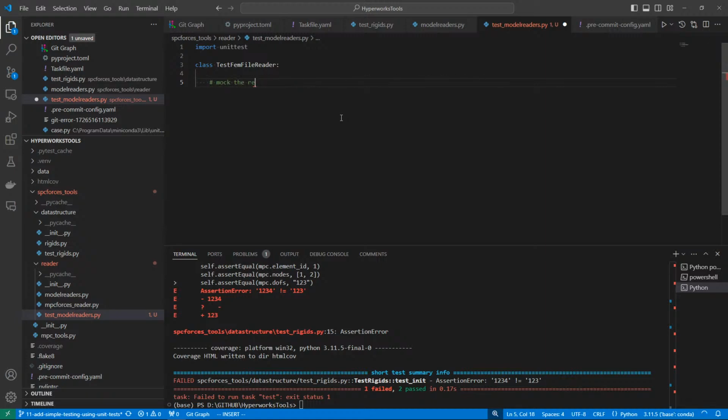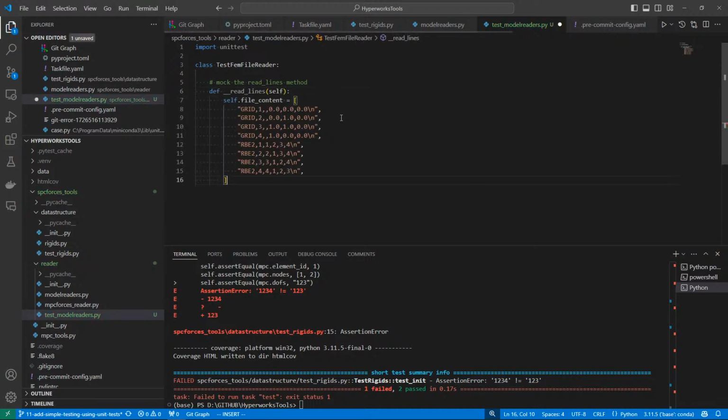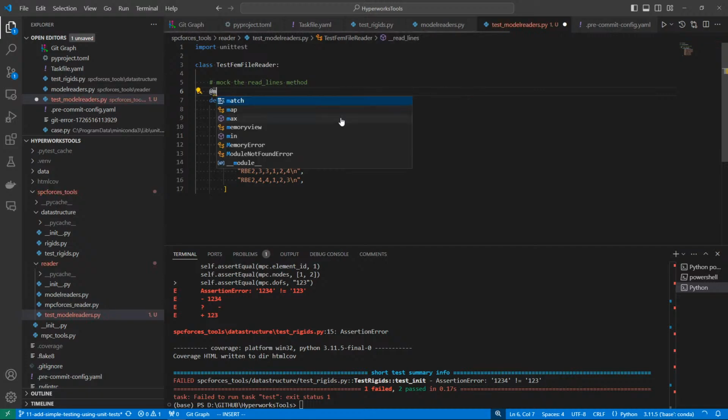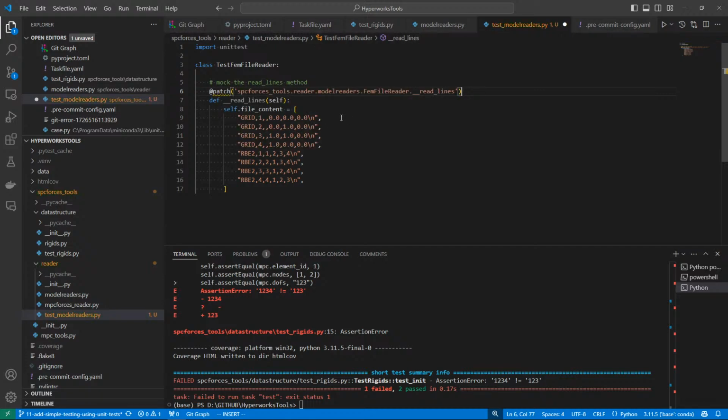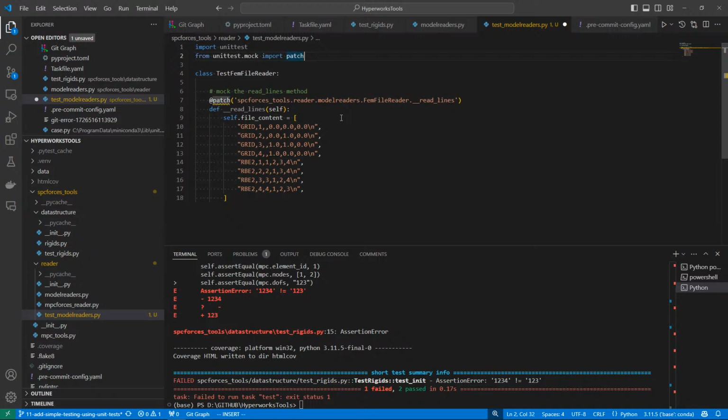Mock the readlines method. So to be honest, I have no idea how to do this without checking some documentation. So I don't think this is correct. There should be something like an add mock or whatever. Yeah, so this patch is definitely something to import. So patch this method. That seems like a good thing. So I'm patching this method here and say that it's returning this thing. Yeah, that's a great thing. Hopefully this works.